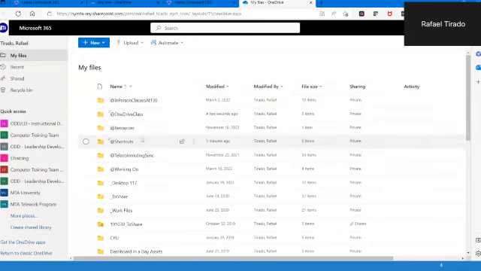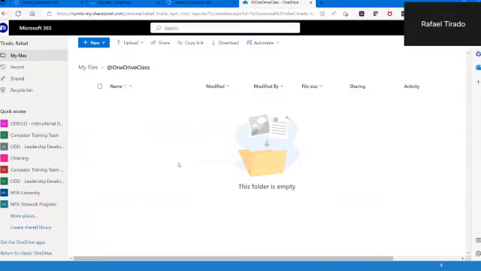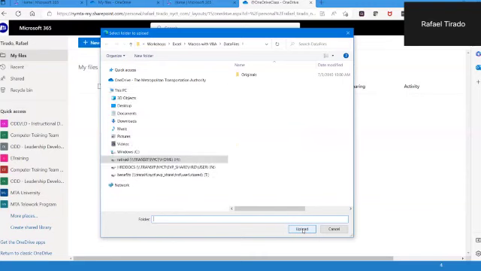Now that I have the OneDrive class folder that I'd like to use for today's class, I open the folder, and my next upload is going to be on this folder. So I'm going to go again to upload. This time, instead of files, I'm going to select folder. You can upload the entire content of a folder, and if there are subfolders in that folder, everything will be uploaded at once.